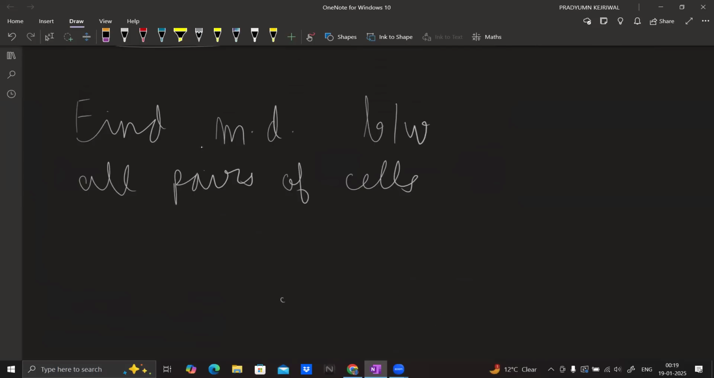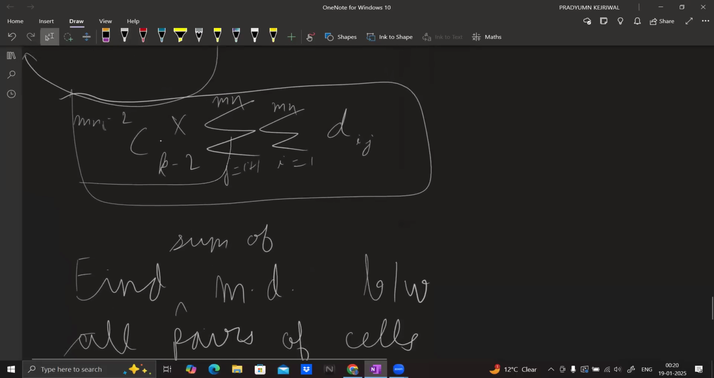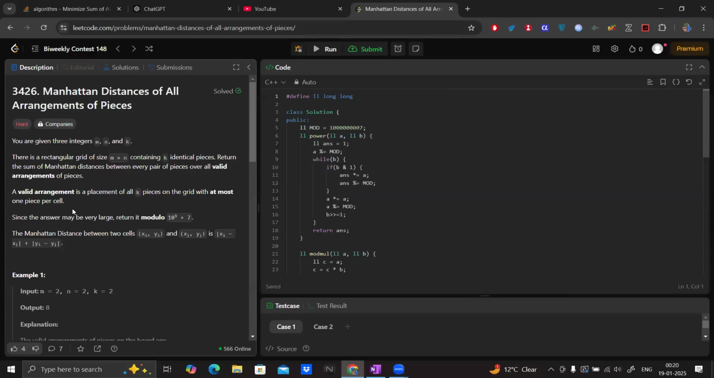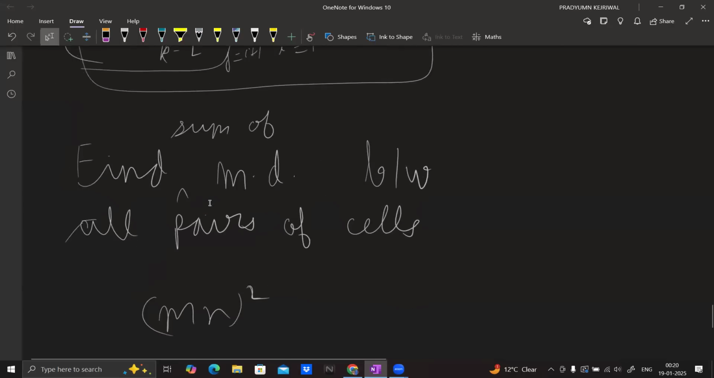Find the sum of Manhattan distances between all the pairs of cells, right? So you can easily do it in n square, I mean mn whole square. You can iterate over all the points on the grid, then add up their distances, and then multiply it by this thing. But O of n square doesn't work here because the constraints are tight, like they are 1e5. Okay, so we need to do something else. So what do we do?